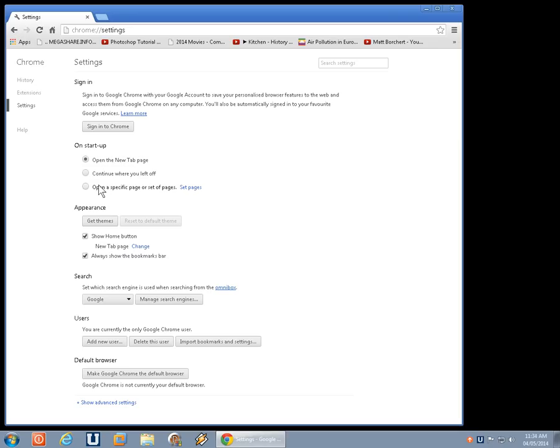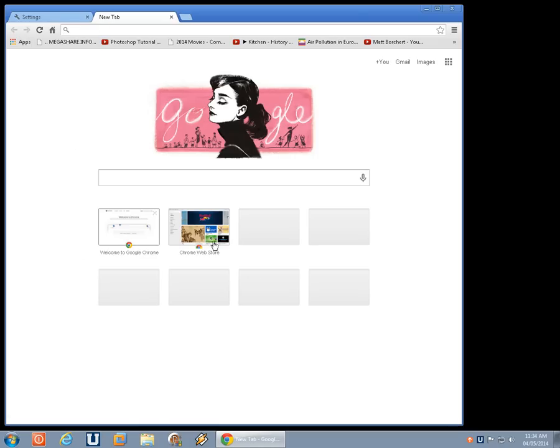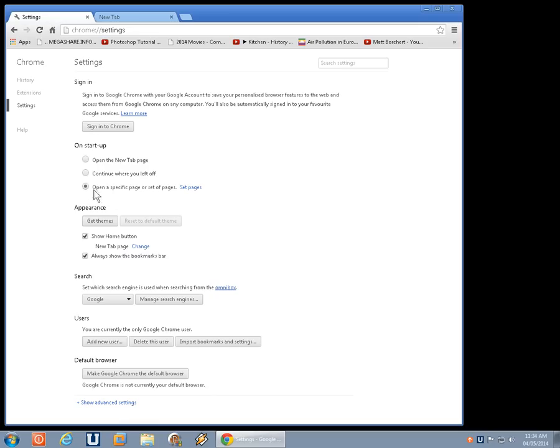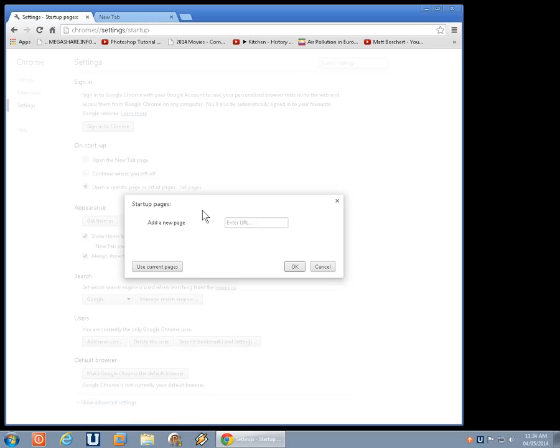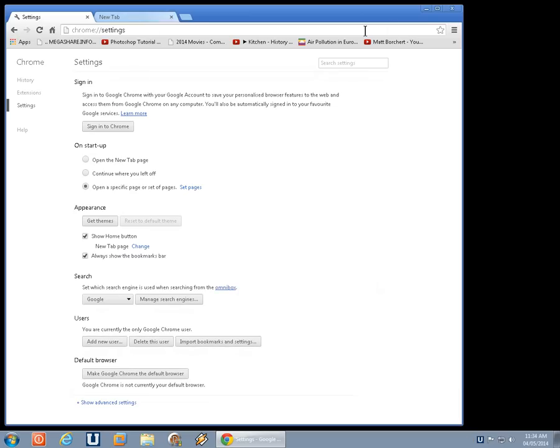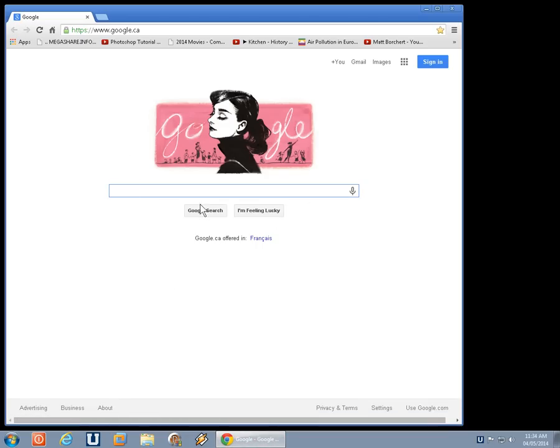And if you'd like to have a specific page for a home page, with Google Chrome the home page is kind of like this new tab page here. But you could click here, open a specific page or set of pages, click on Set Pages, and for example, if we wanted Google.ca or Google.com, depending where you are in the world. And now, if we go ahead and close Chrome and open it up, we get the regular Google page. Although, of course, there's Google Art on the page today, so it doesn't look quite regular. There you have it.